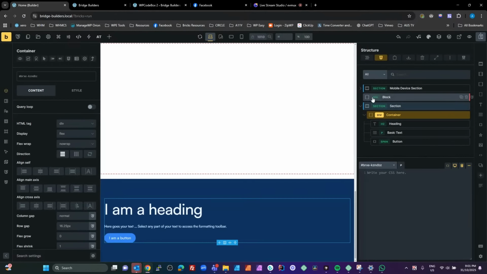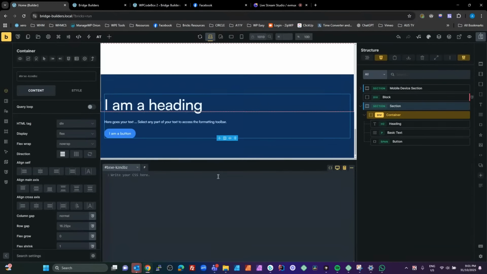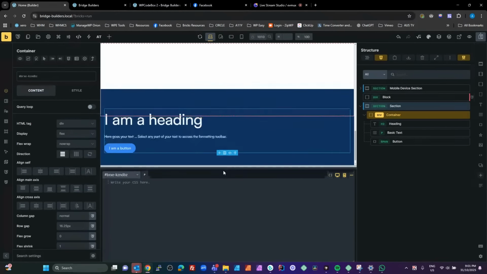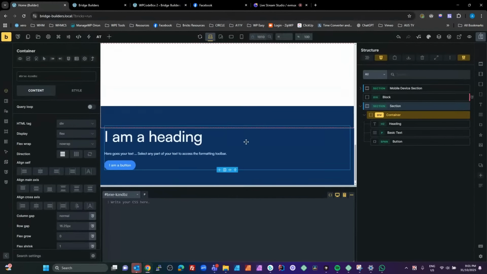But what I've added in my code is the ability to add this little move sticky CSS, and it sticks it down here. And yes, that is stolen from a video I saw in Etch.